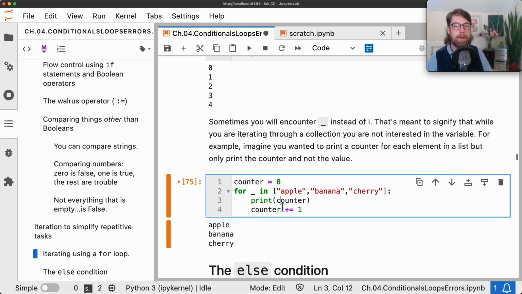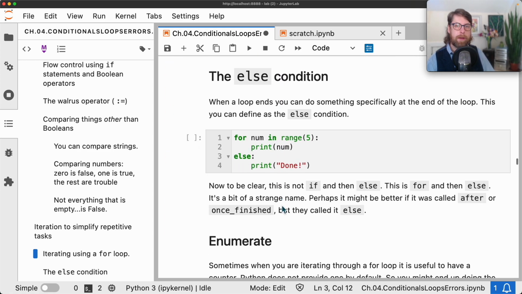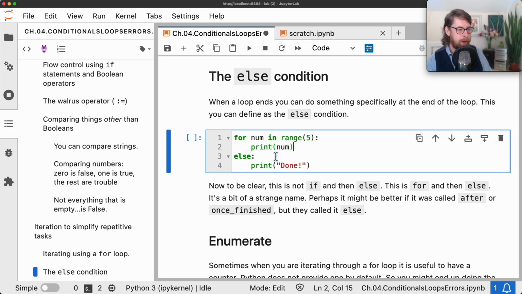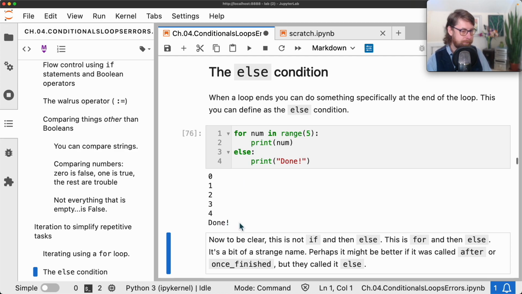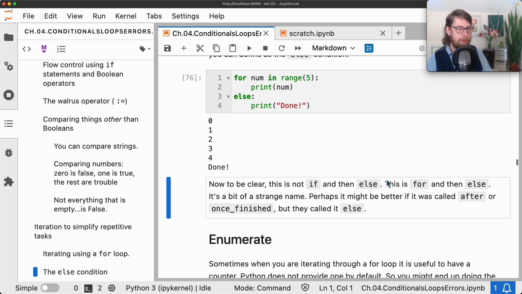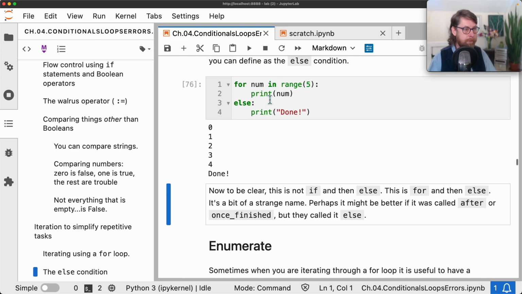Now, a for loop also has an example of an else condition, which we don't see that often, but is another way of finalizing things at the end of a for loop. And so it will always run at the end of a for loop. So for num in range 5, print num, else print done. That means once we've completed all of this, then we'll do whatever's in the else condition. Now, I say here maybe it would be better called after or once finished or something like this, but it is called else within Python.